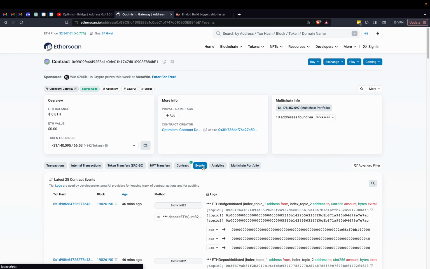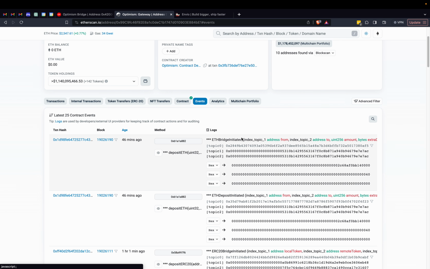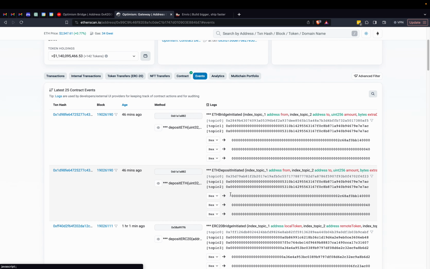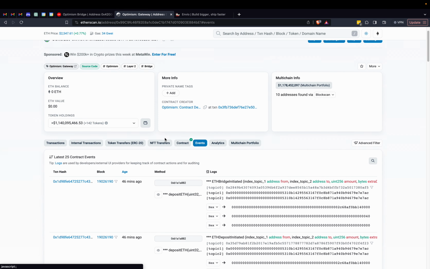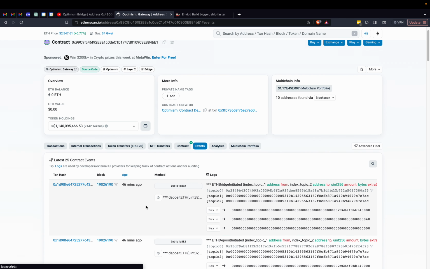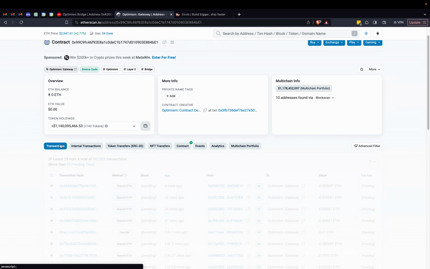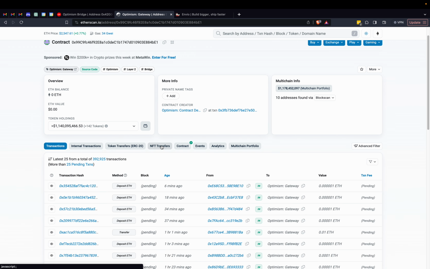And again, if we go over to the events tab, we see things like ETH bridge initiated, ETH deposit initiated, ERC20 bridge initiated, all of these events with very interesting information being emitted. So how are we going to index these? We're going to start absolutely from scratch.